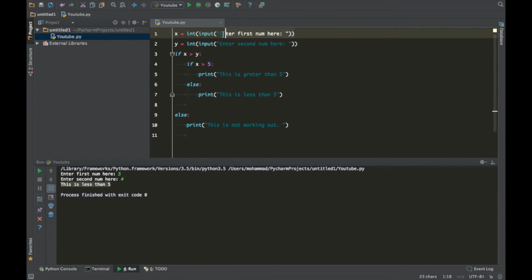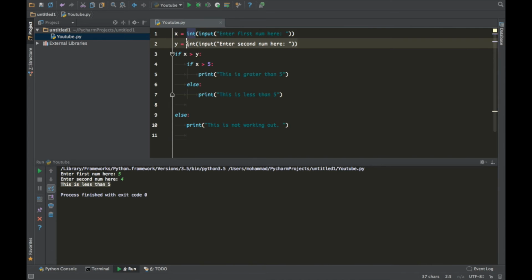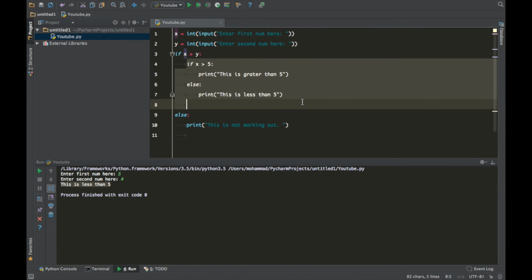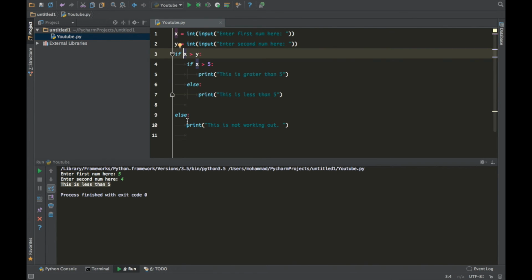You inputted a number, and it's been converted to an integer, and it's been stored in a variable x. You inputted a second number, and it's been converted to an integer, and it was stored in a variable y. And then this code will check: if x, the first thing that you inputted, is greater than y, then execute this line of code. If it's not, because these are lined up, remember, these are lined up, execute this line of code.